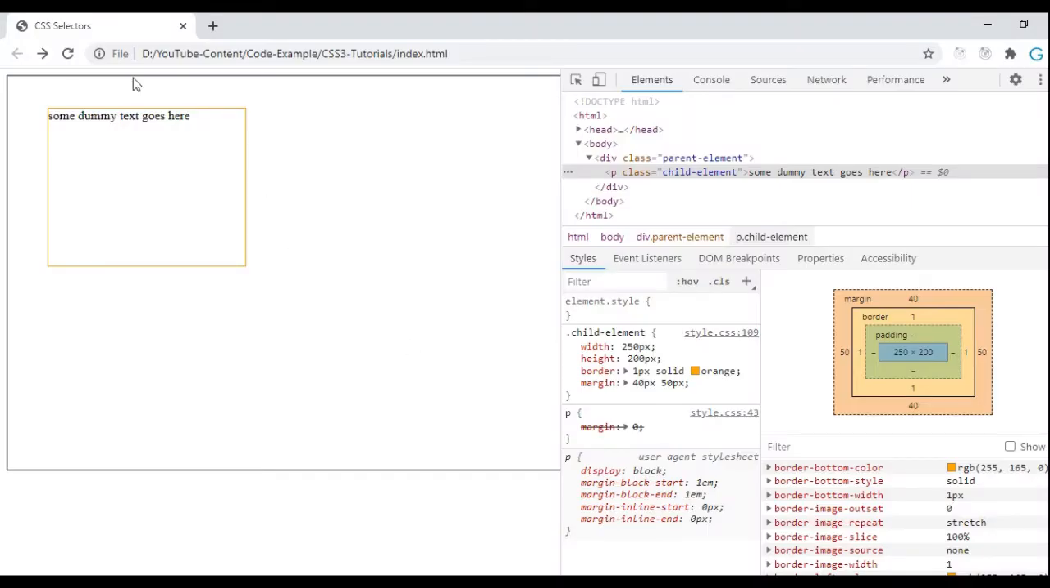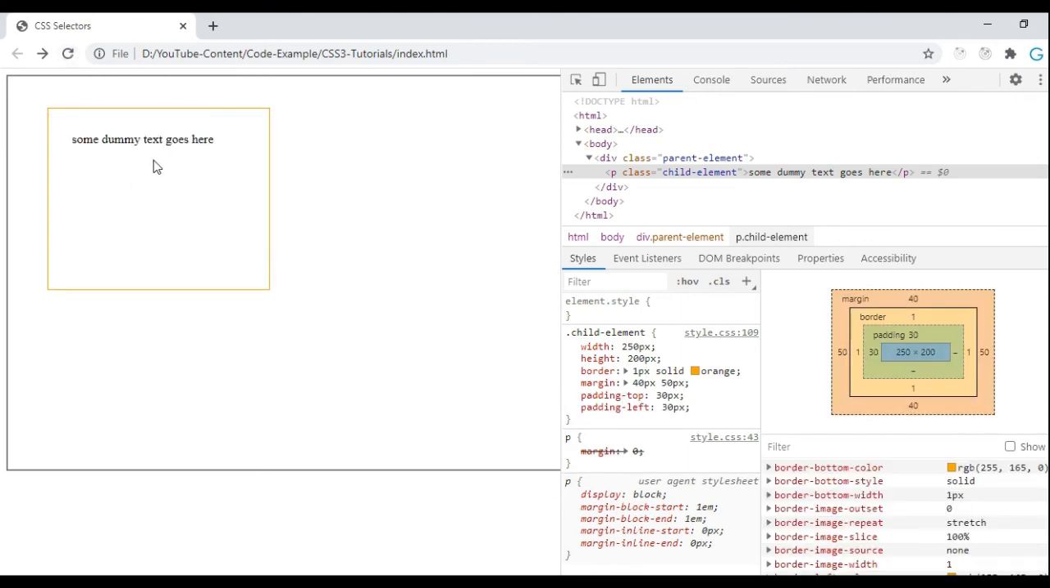Let's see in the browser. Just refresh the page. Now you can see the space has been created around the text inside this div element. Now let's see in developer tool. When I select the element, you can see the padding, it's 30 pixel from top and 30 pixel from left. It is not showing any padding from right hand side and bottom, because we have given it only for the top and left hand side.